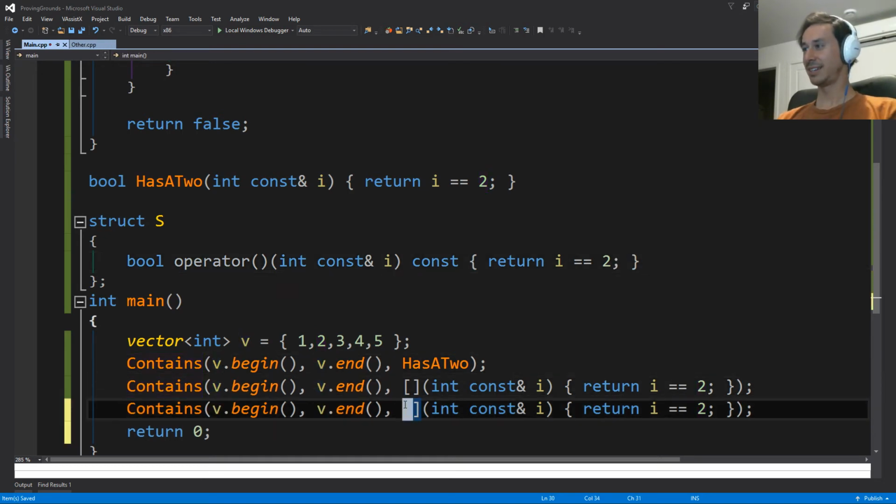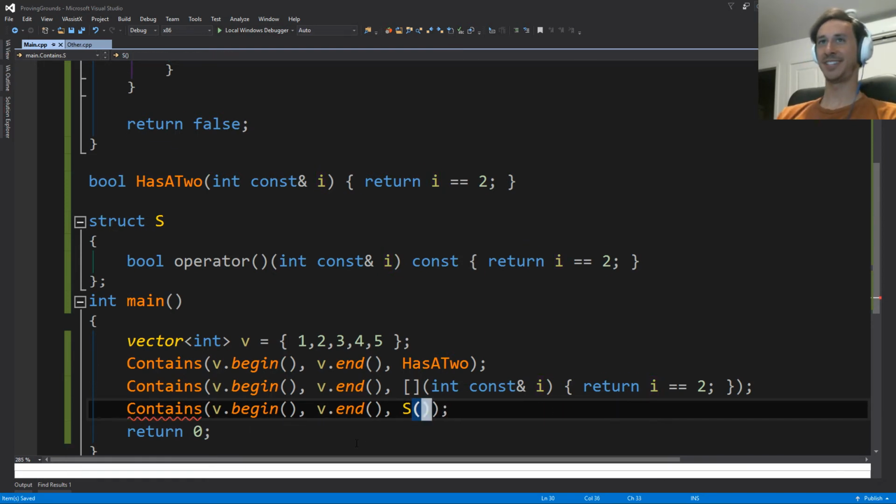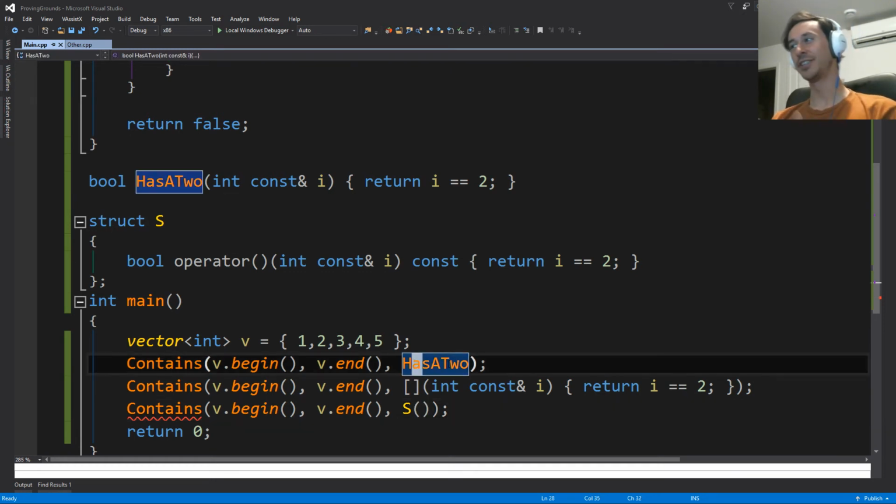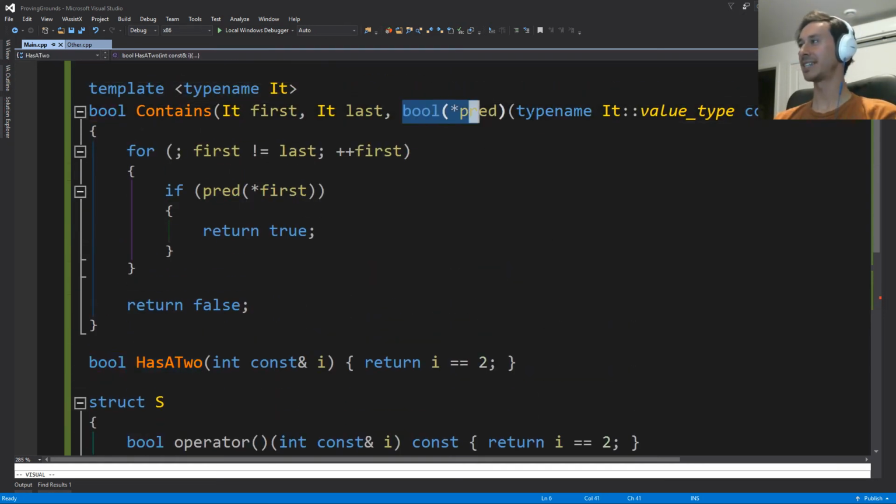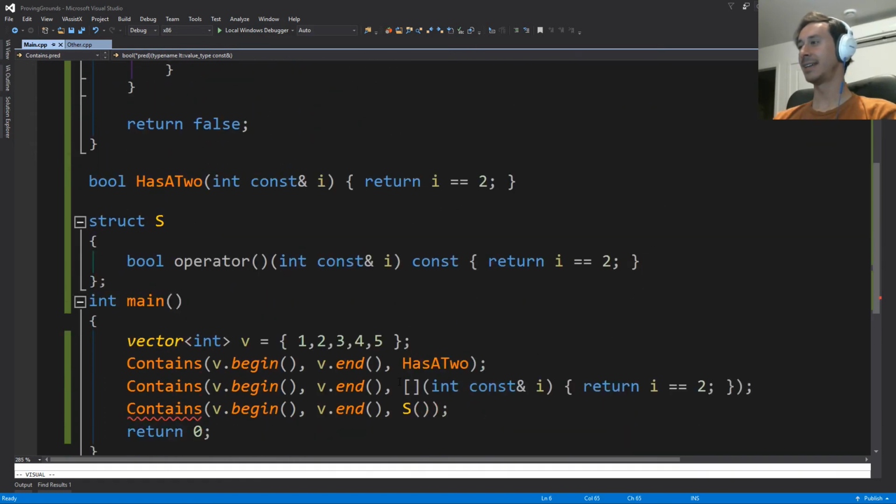And you can try and put this in here. But the problem is this one doesn't quite fit. And you say, well, why doesn't this fit? Well, this is a function pointer, which is exactly what we were asking for. And this lambda function is a bit special because it can be converted into a function pointer implicitly. But this can't really be a function pointer.